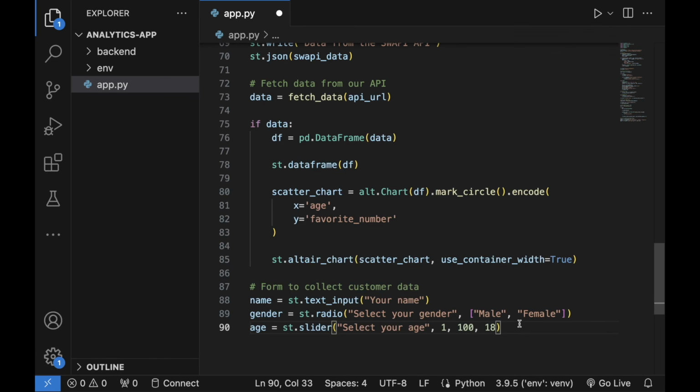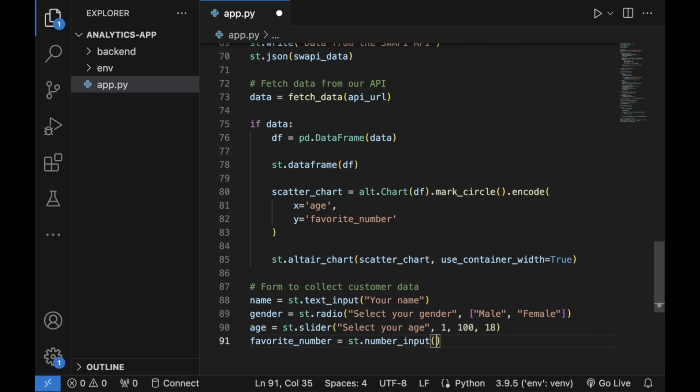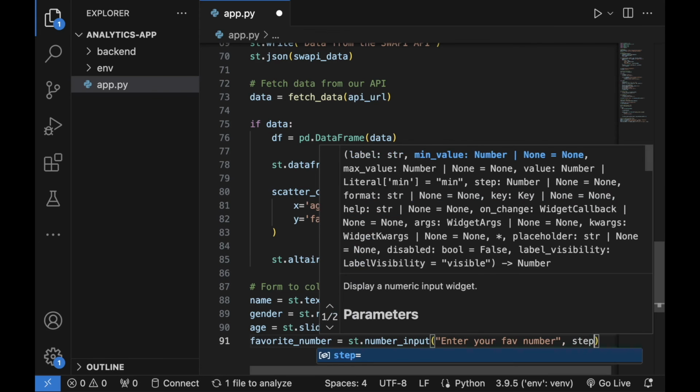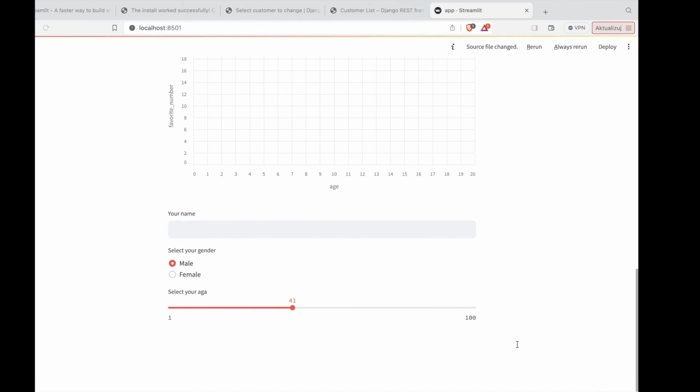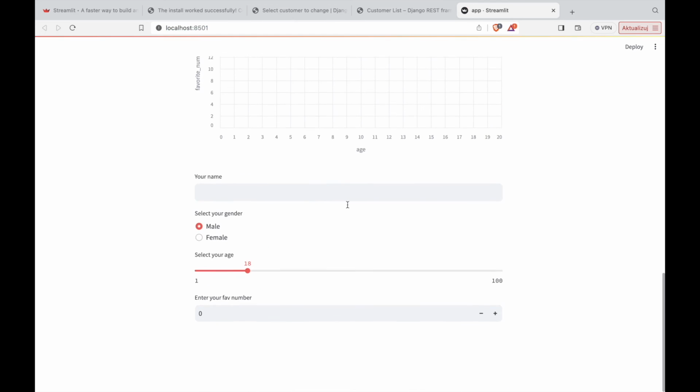All right. So let's also add the favorite number. And this is going to be st number input. And here we will write enter your favorite number. And the step is going to be set to 1 because I want only the integers. So let's reload the page. And there we go.